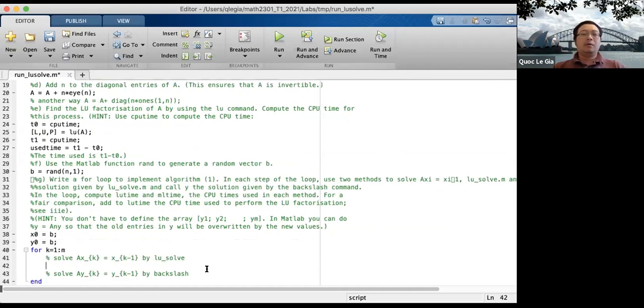Remember, for LU solve, you have to put in the LUP, right? So first you call LU solve. And now what do you put in? There's a hint here. At least on my computer, I can have LUP here. And now what is the next input? And then what is the output of this?